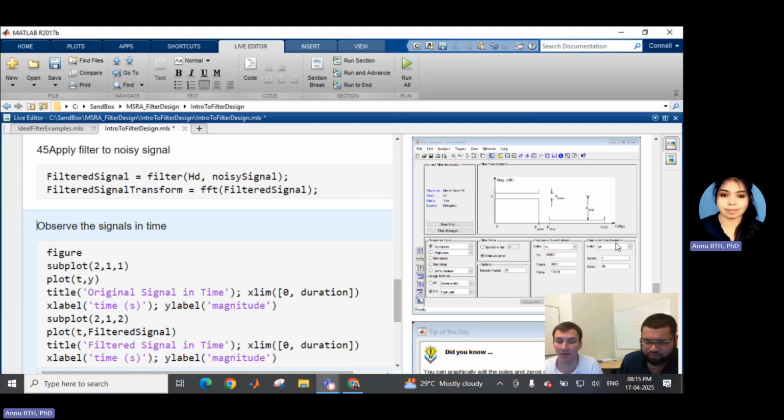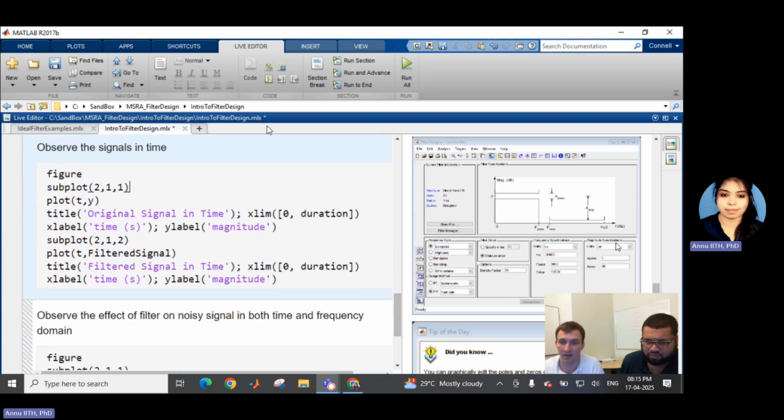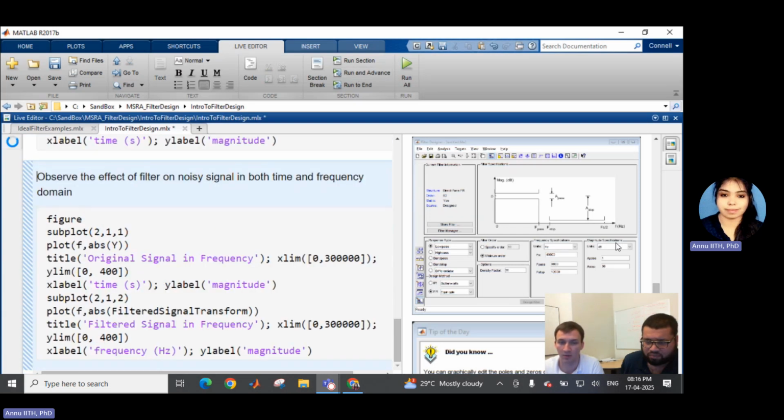The way to implement this filter is to use the filter function. As I mentioned, we chose to export this as an object for simplicity because then the filter function only requires the filter object as an argument and then the signal we're filtering. Okay. And then for analysis, we're going to convert this filtered signal into the frequency domain. Let's compare the original signal in time to our filtered signal in time.